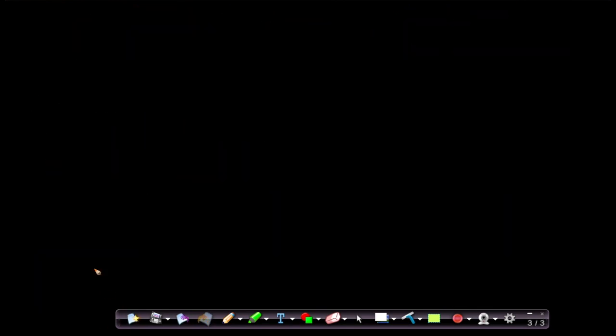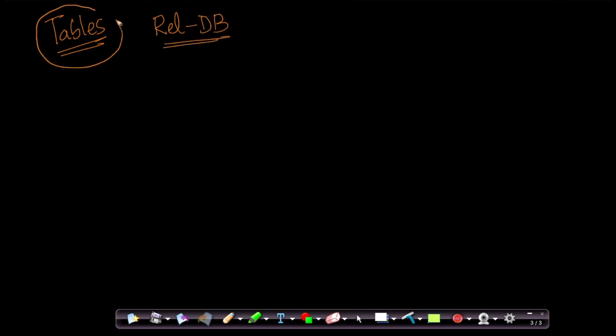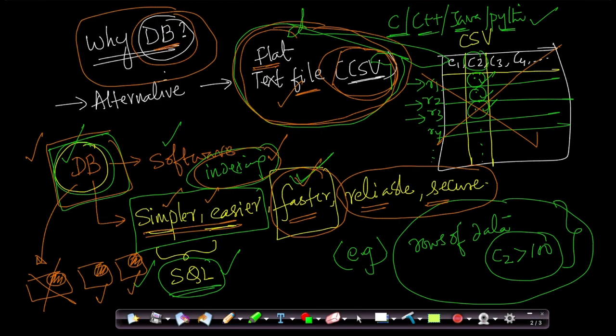So now let's go into a simple concept called tables. In a relational database, all of our data is stored across multiple tables. Okay, let's take a simple example to understand why we are storing the data in tables. Tables are very simple. We all understand what a table is, right?